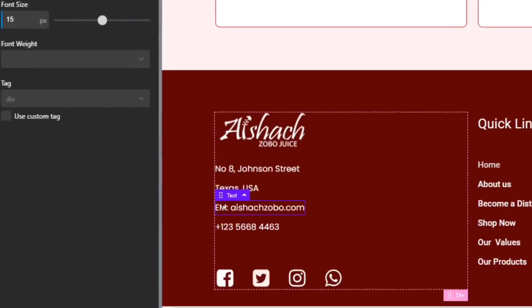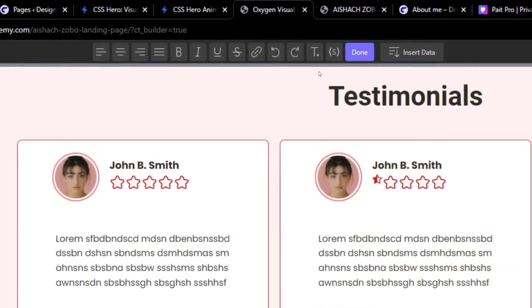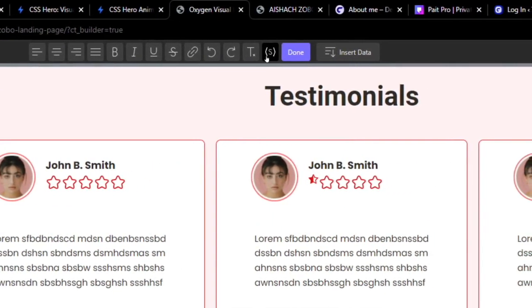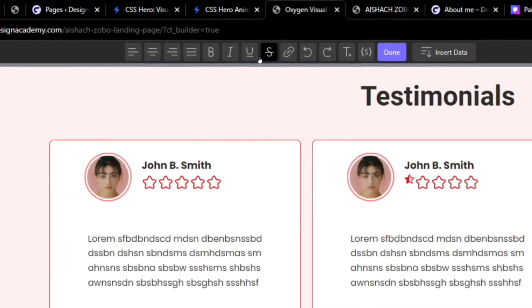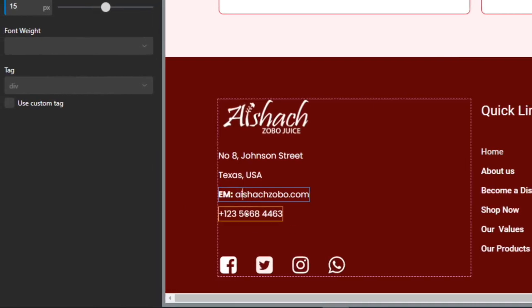Okay, now that E and M, double click on them and select only that E and M. Change the color, don't span everything. You span where you want to change colors and add a little bit more style. Just click on B, it will increase the thickness of that particular element. So we have the email.